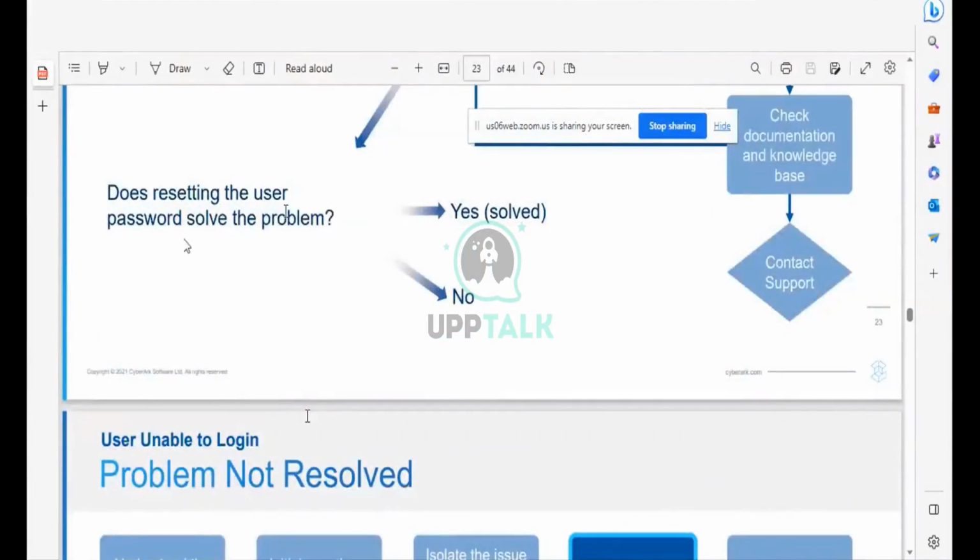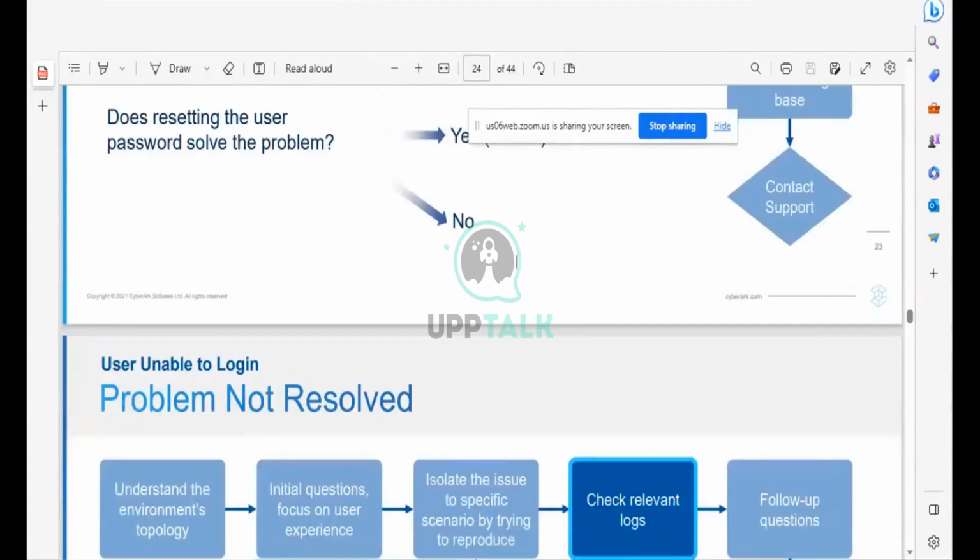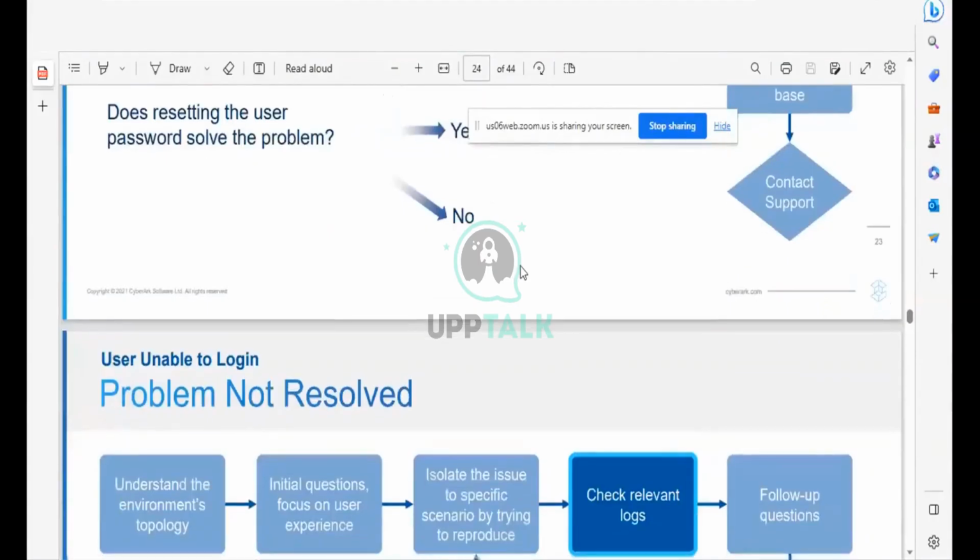Does resetting the user password solve the problem? Yes, it will resolve the problem. If the account is locked, then we need to reset the password or unlock the account.